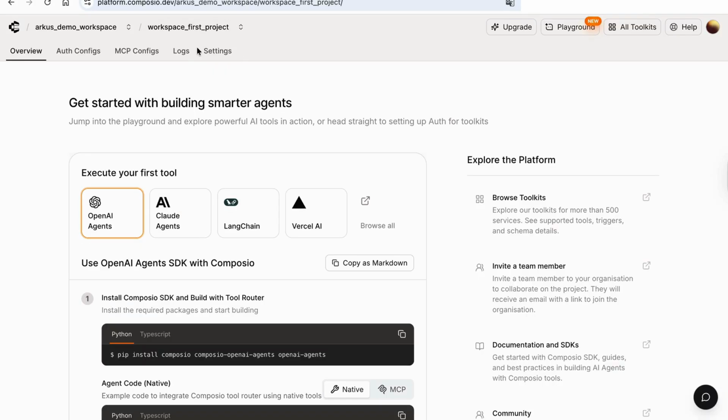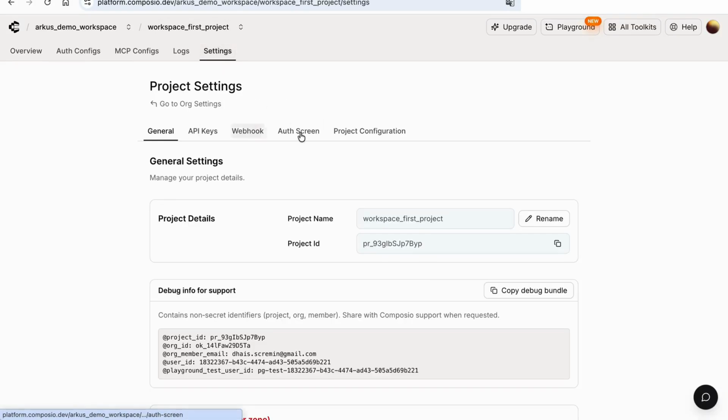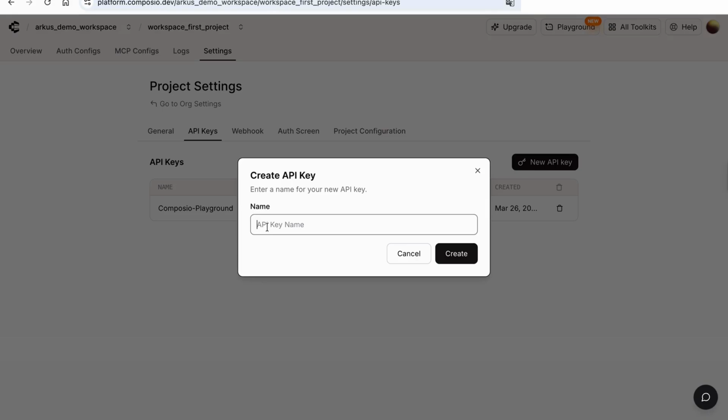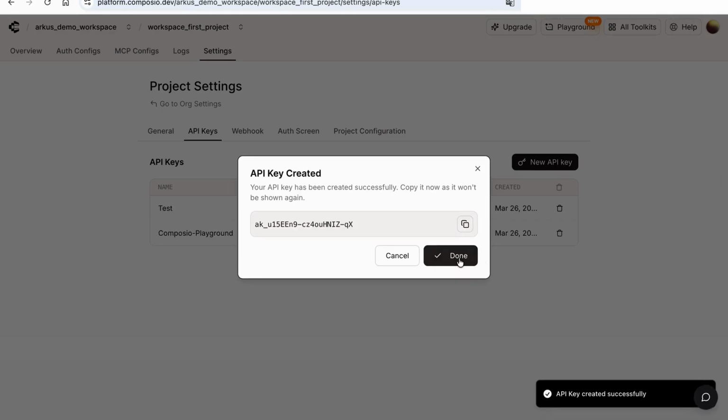Once your account is ready, navigate to the Settings API Key section. Here, you can copy the default API key generated by Composio or create a new one. In this example, we will create a new one. Set a name and then click Create. Now copy the API key.